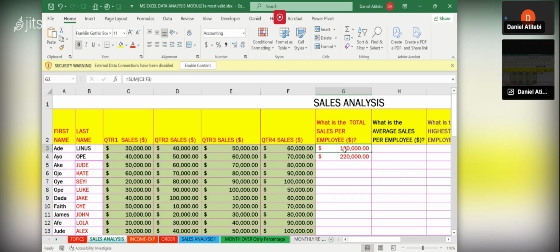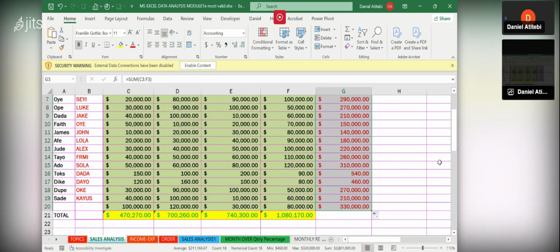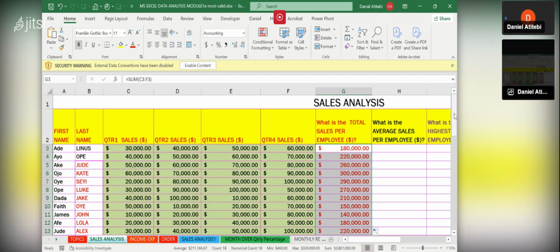Then you move your mouse pointer to the bottom right of the cell. As you move it, it turns to a black cross. So what do you do? You can just drag it down. Excel automatically helps you to do the calculation for the other rows. You can see that is one method.